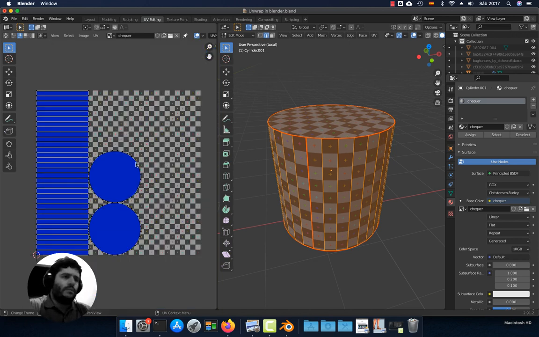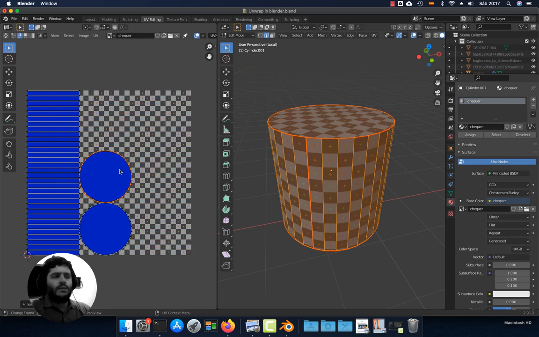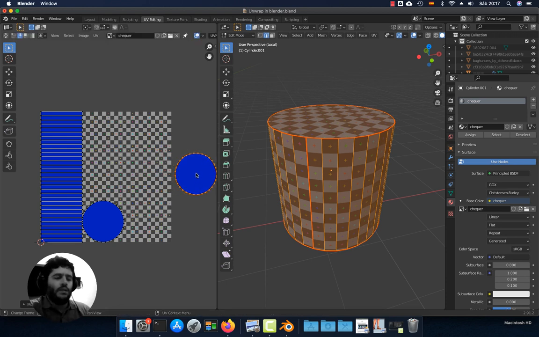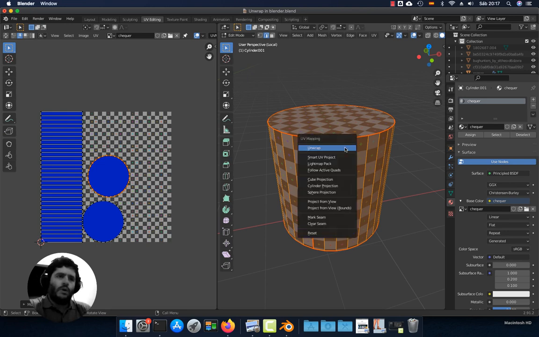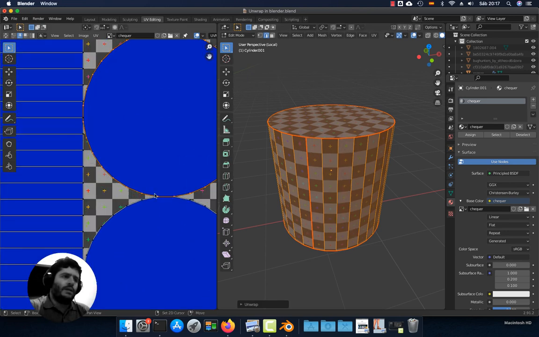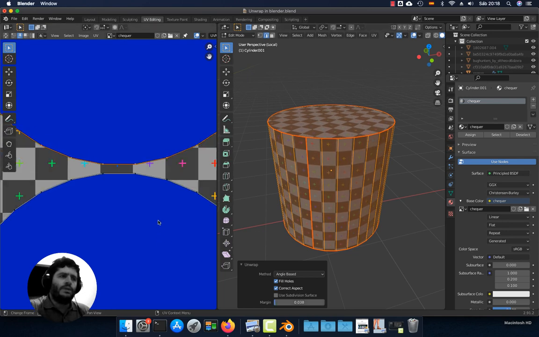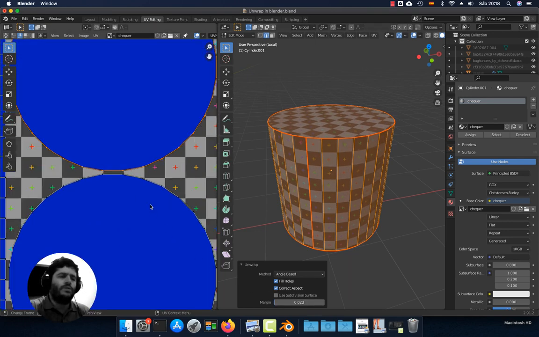Second, all the islands need to be inside the UV space. Don't put UV islands outside the UV space. Third, leave some margin between the islands. Unwrap it and then leave some margin. This is a really small margin, so go to the margin option and increase the margin a bit. Okay, so leave some margin.